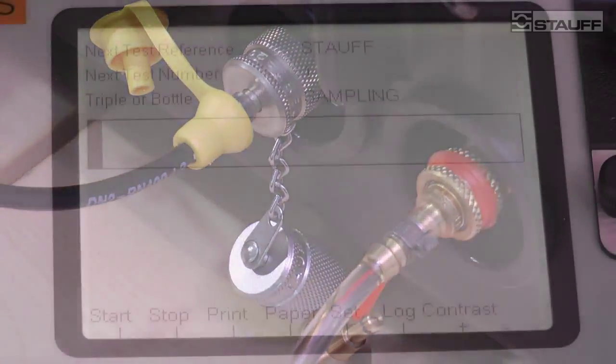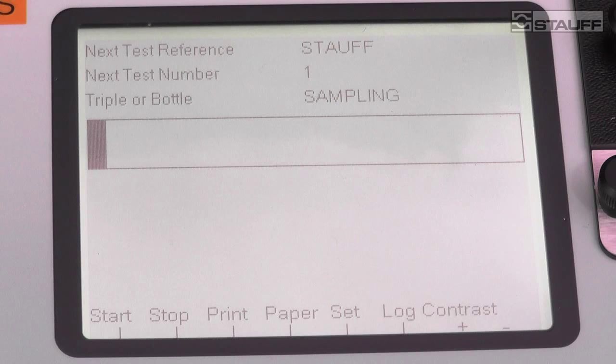So now the machine shows us sampling, and the progress bar also indicates the progress of the sampling. This process usually takes about a minute or two, depending on the type of test, but in this case, it's about 1 minute or 1.5 minutes.